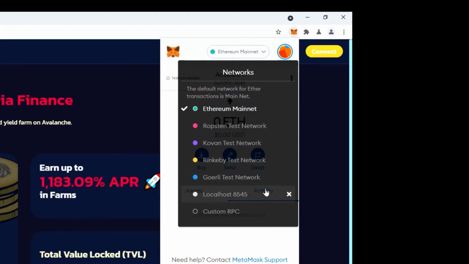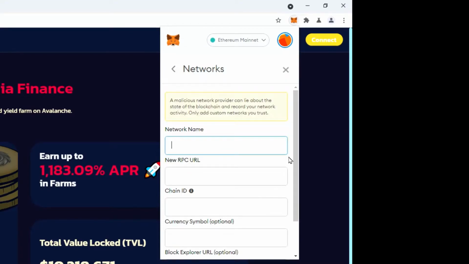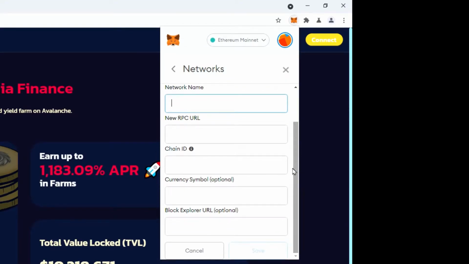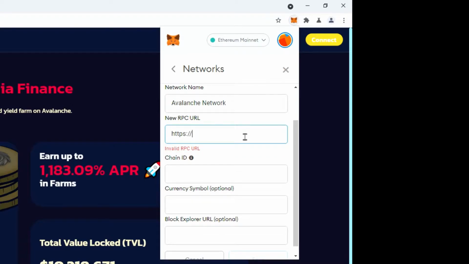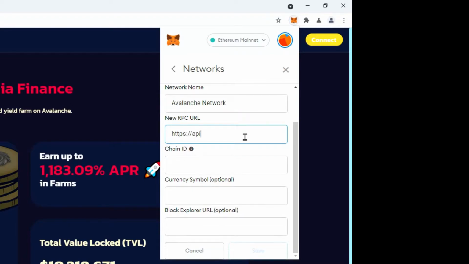We need to change this network. Unfortunately, however, Avalanche is not yet connected with MetaMask. So we have to go to Custom RPC to create a custom link to the Avalanche C chain. The C chain is where smart contracts are executed on Avalanche. Once you've got to the network name, type in Avalanche network. Next, in the RPC URL, https://api.avax.network/ext/bc/uppercase C, and finally /RPC.